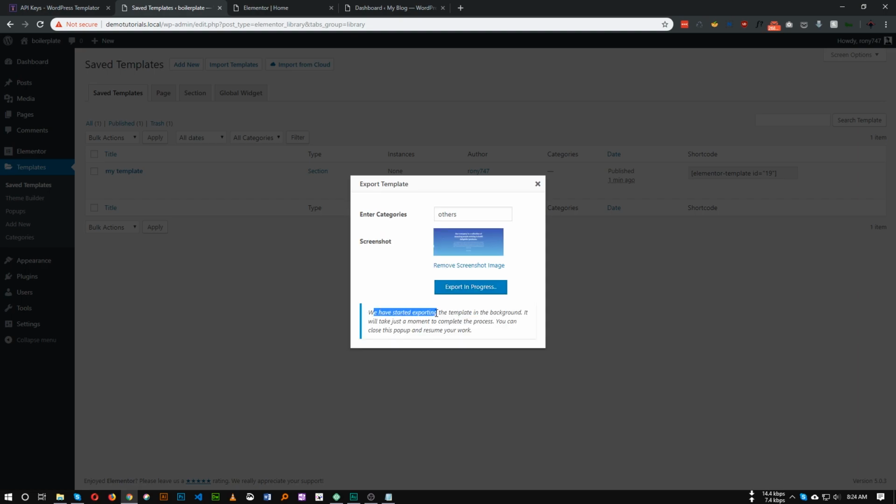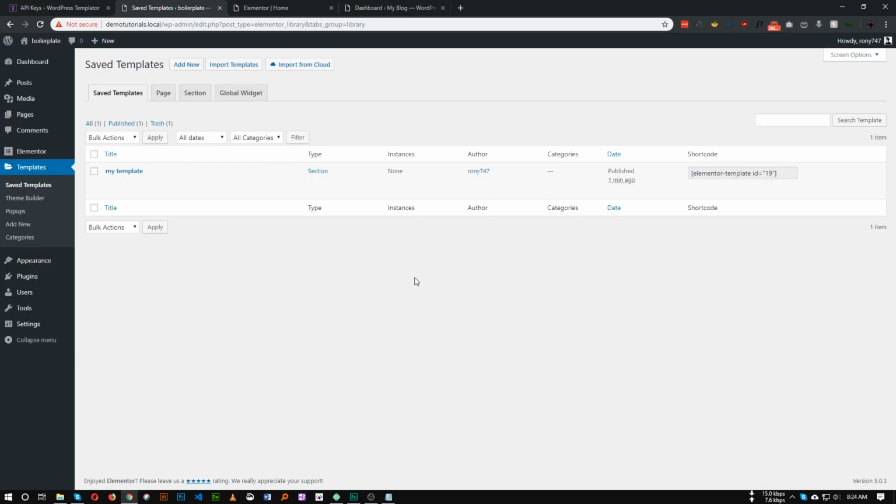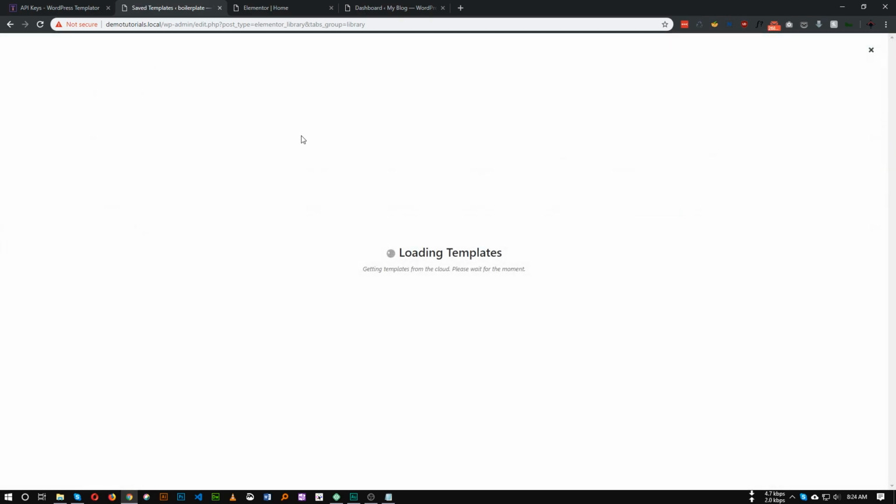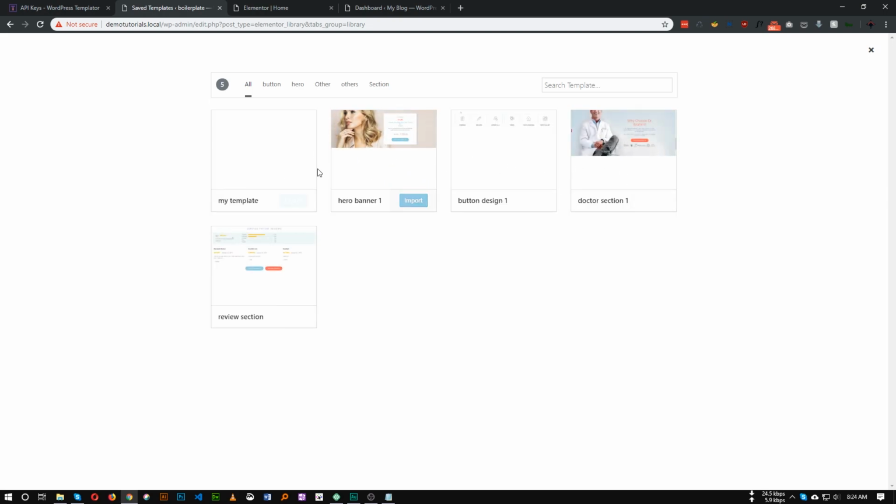As you can see, we have started exporting. So now the template has started to export. It will take a few seconds. So how can we access our saved template? That's very easy as well. As you can see, we have 3 menus instead of 2. Import from Cloud. If you click this Import from Cloud, it will load our cloud. As you can see, I have 5 saved templates, and this is the template we just saved, My Template. You can just click Import and it will get imported.